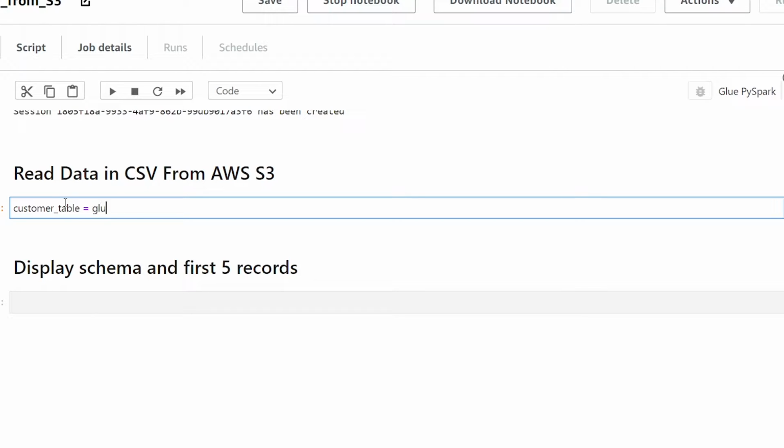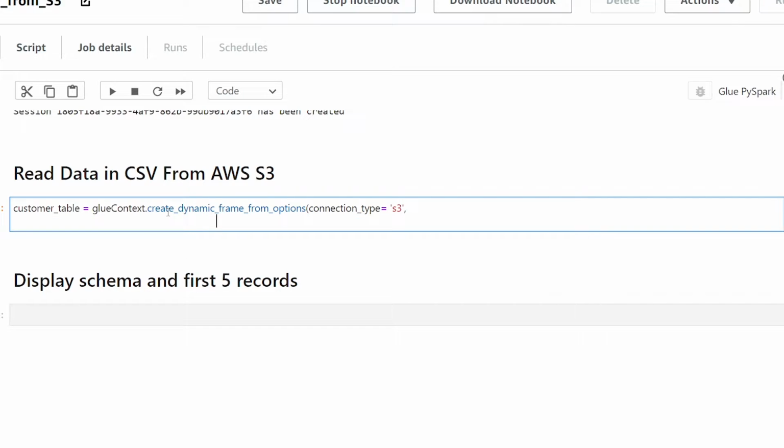Now we're going to use the Glue context class, and the method create_dynamic_frame_from_options in order to read our data in from S3 with the CSV format. So for our first parameter, it is going to be connection_type, and we're going to make that equal to S3. Now the second parameter we need to pass in is going to be connection_options, and now we're going to pass in the path where our data is coming from.